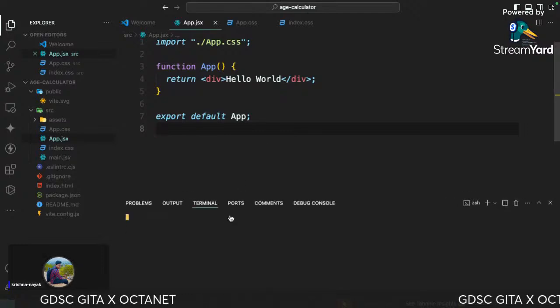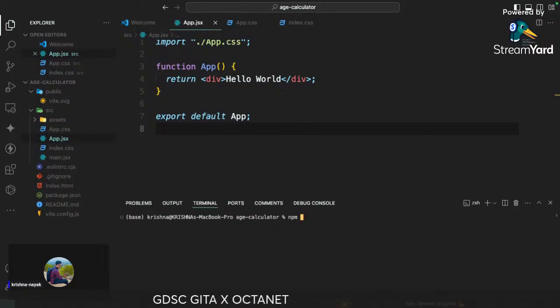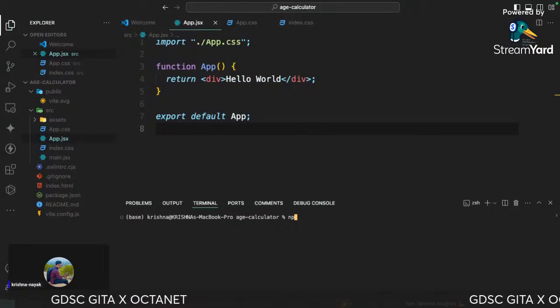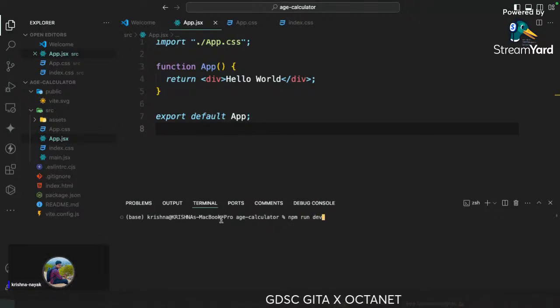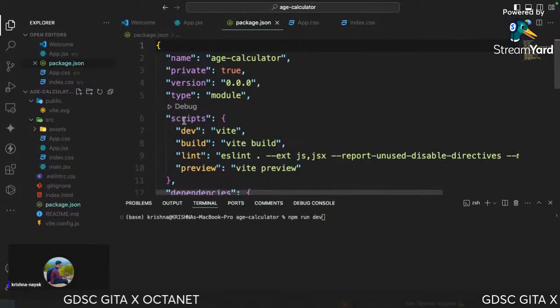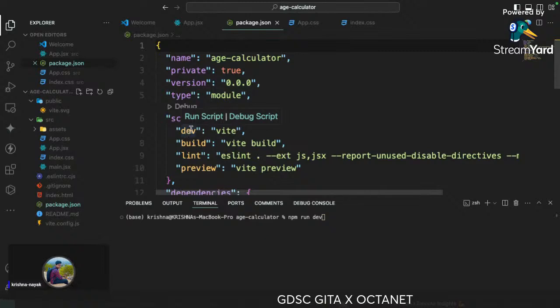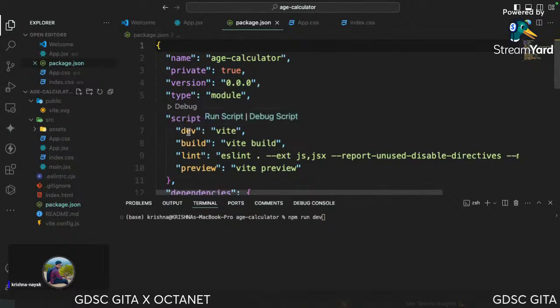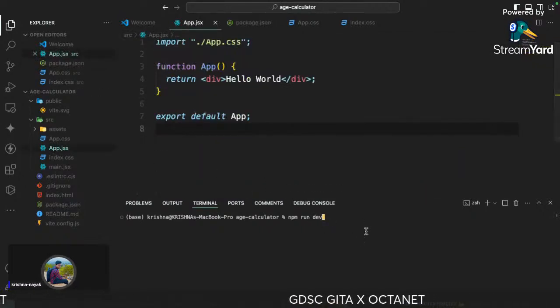Now what we are going to do is npm run dev. How do I know that it is npm run dev? From package.json, in there you can see a scripts section with a dev script. In some projects it is written start and in some it is written dev. So I'm writing dev. So let's start the project.